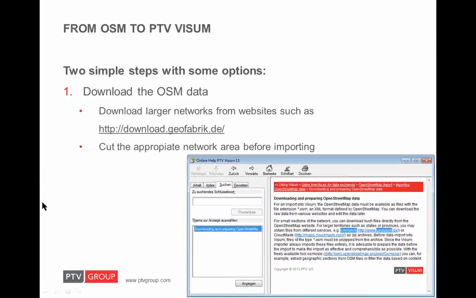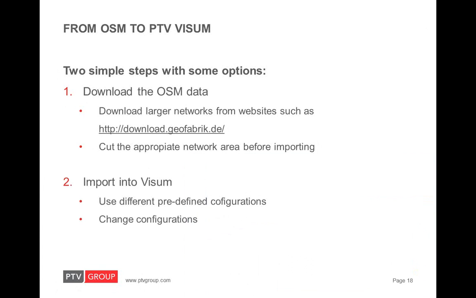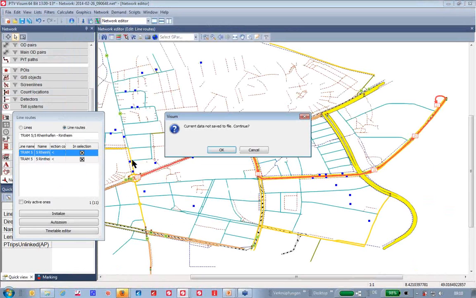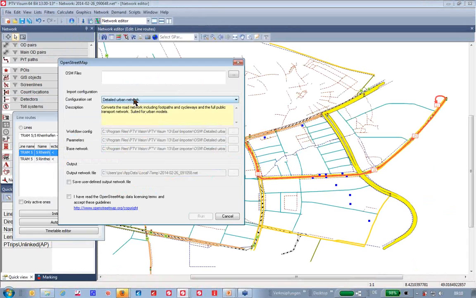If, after downloading these larger files, you want to cut the network before importing it into Visum, you can use tools like Osmosis, and you find information on this in our online help in Visum. Also, when importing the data into Visum, you have some different options. You may have seen it in the dialog when importing OpenStreetMap. You can choose from different configuration sets. So you maybe just want to import the national network, or you want to import different levels of detail.